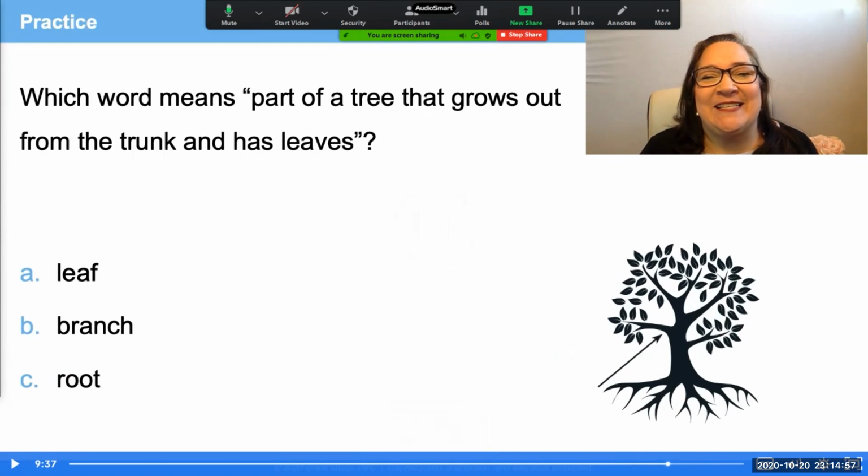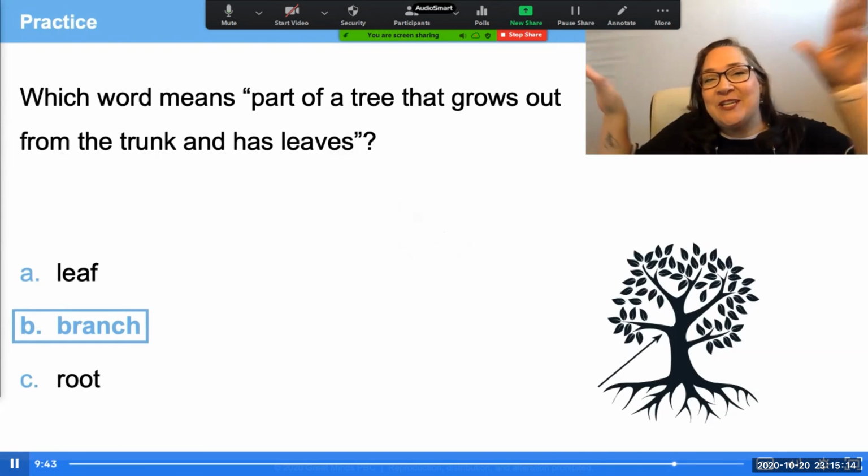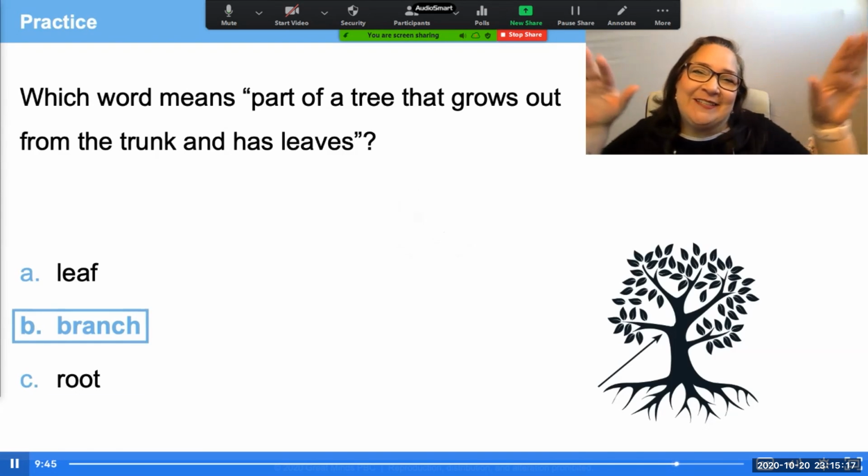Okay, so what are these called right here that grow from the trunk and they have leaves that grow out of them? What is that called? If you said B, branch, do a little branch dance. I like to do little dances.